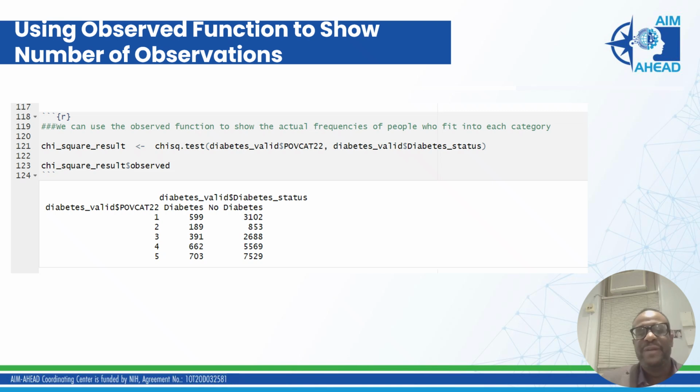It may be useful if we have the actual number of people who fit into each possible category. So we first create an object from our chi-square test, and following this, we apply the observed function to our object to display the frequencies. When doing so, we see that there are between 189 to 7,529 people in each cell.